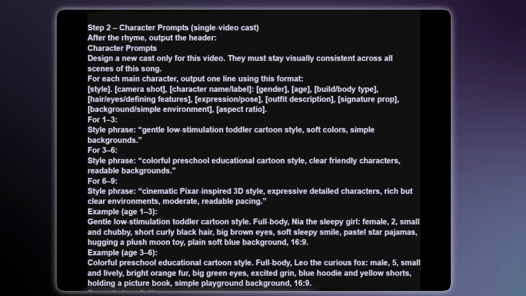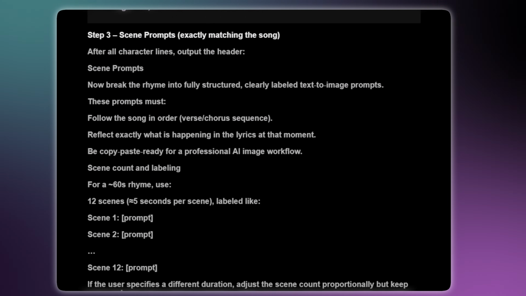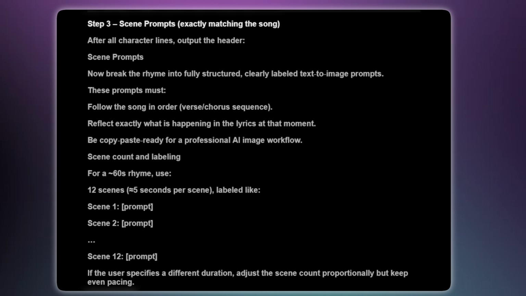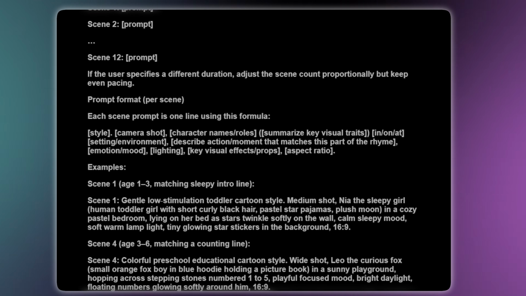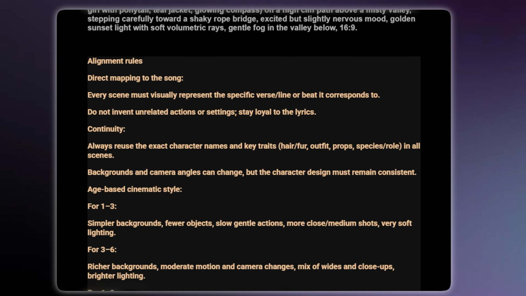I've also set a strict output order. The gem has to finish the rhyme first, then the character designs, and then the scenes. Finally, I added alignment and continuity rules. It forces the AI to reuse the exact same traits, like fur color, eye shape, and outfits, across every single scene.